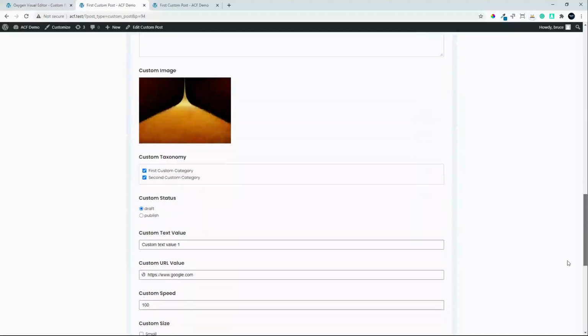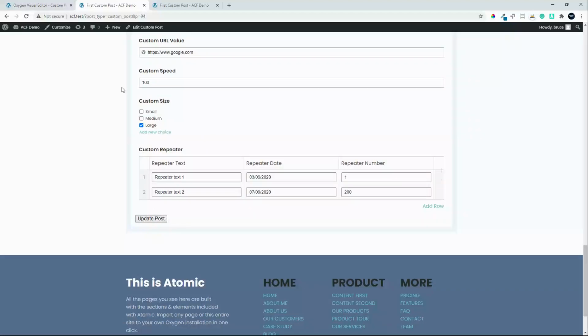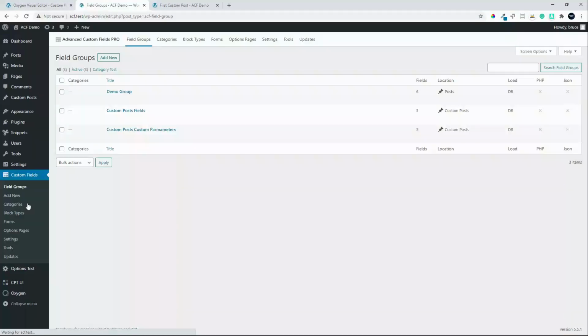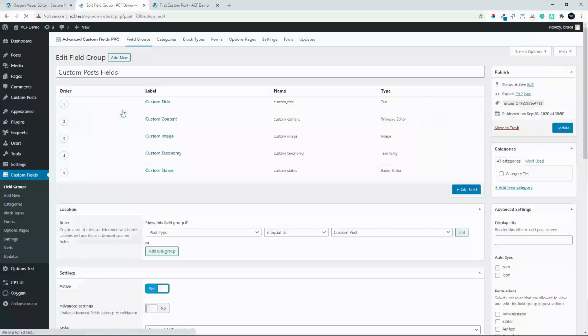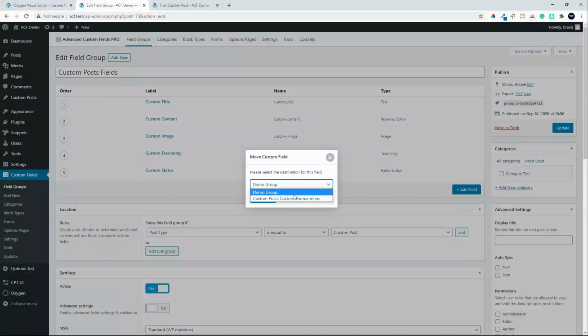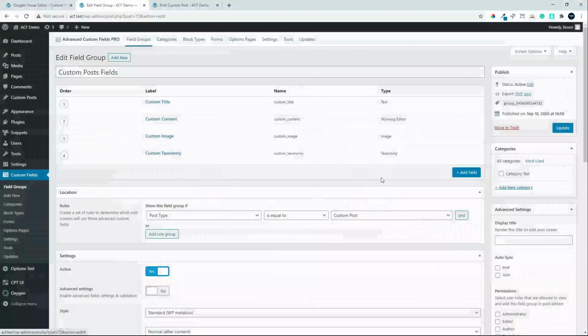Right. One more change that I'd like to make is, when editing between draft and publish, I'd much prefer to have the draft or publish right here next to the update post, so I don't have to keep scrolling so much. To do that, we'll head over to custom fields, to our field group, custom post fields. The status is here, but I'd actually like to put it into the other field group so that it's closer to the bottom. So I'm going to move that to the parameters group and move field. Close window, update.